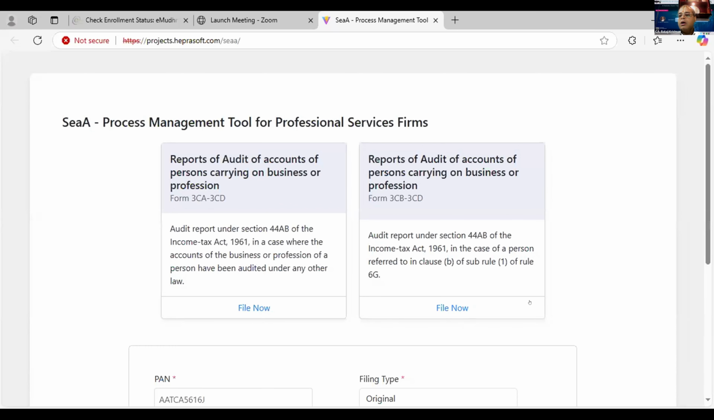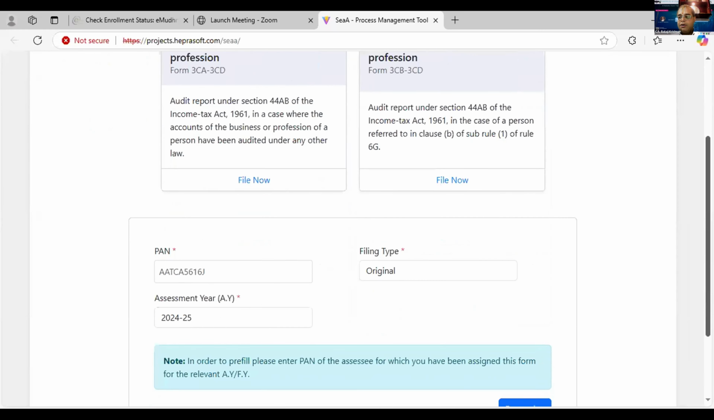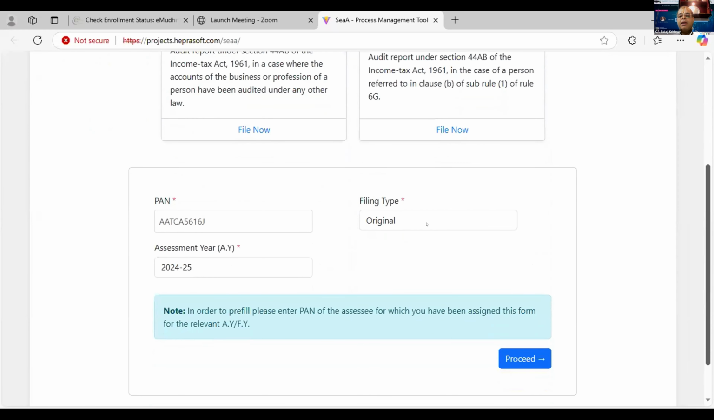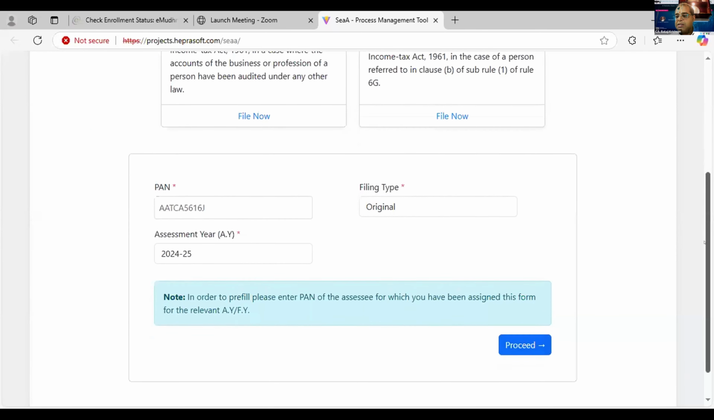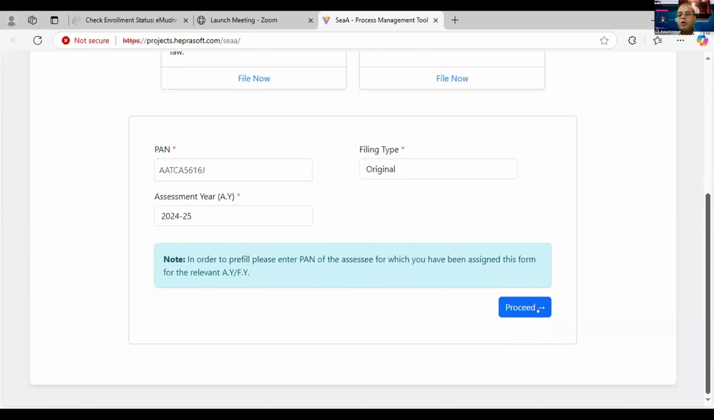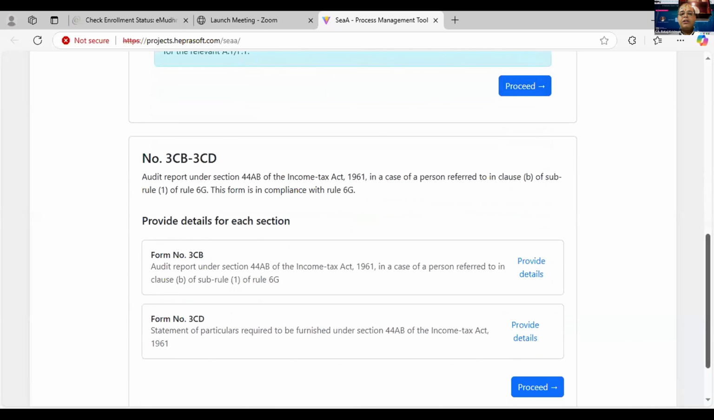We'll click file now, and then we will type the type of return to be filed as original return, the assessment year, PAN, etc. will be given. And this is again based on the filing application available with the income tax website. That's the base on which we have created it. So you click proceed, and then you will have to go to the details to be provided in form number 3CD, 3CB. Click on provide details, and then go to form number 3CB, 3CD.